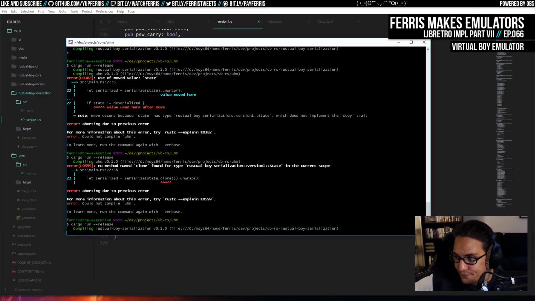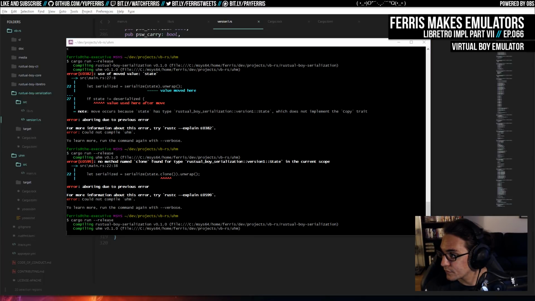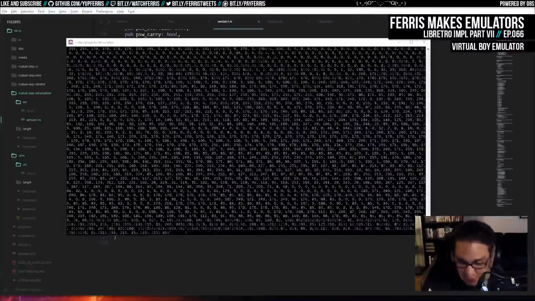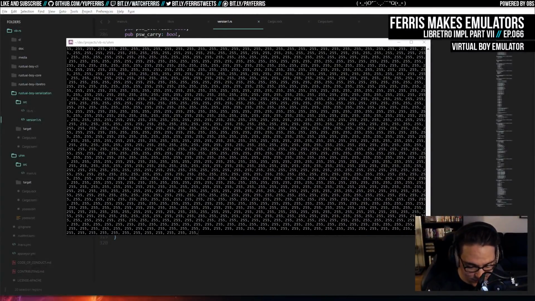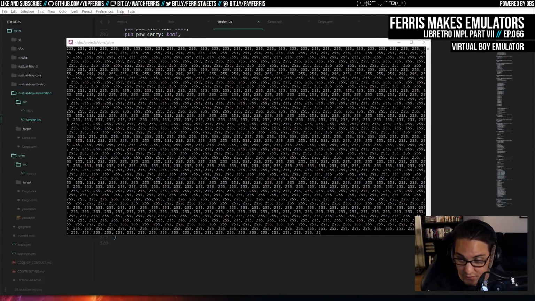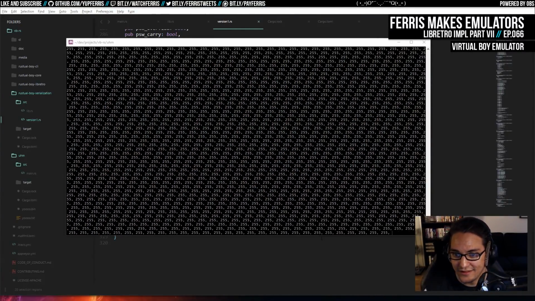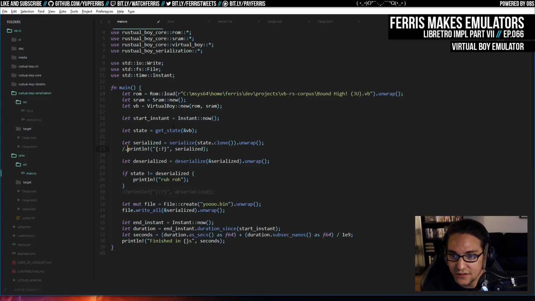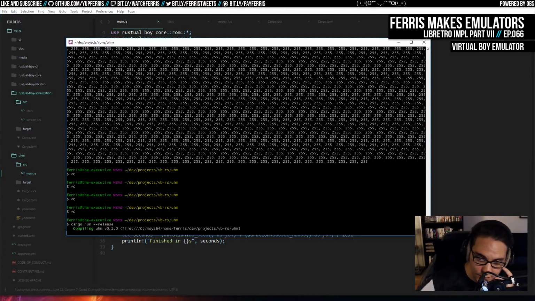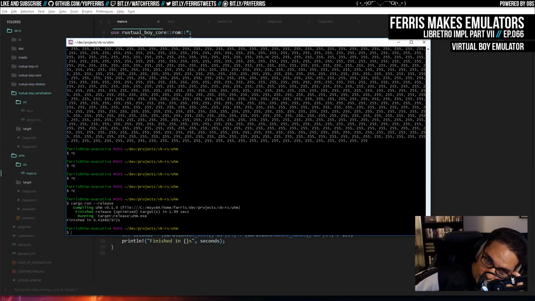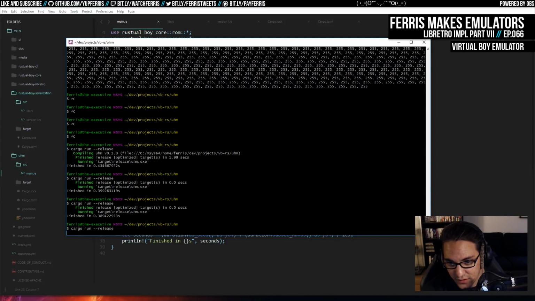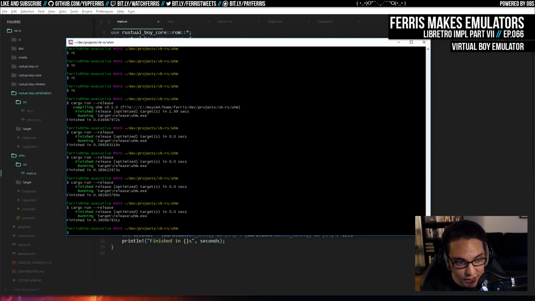Rust compile times, man. It's still printing this, which is kind of funny. Don't think we need that. It's ridiculous. All right, let's get out of that and not print this. So this is full round trip encode and decode, and they match. And this is about 0.4 seconds, which is pretty good, I think.